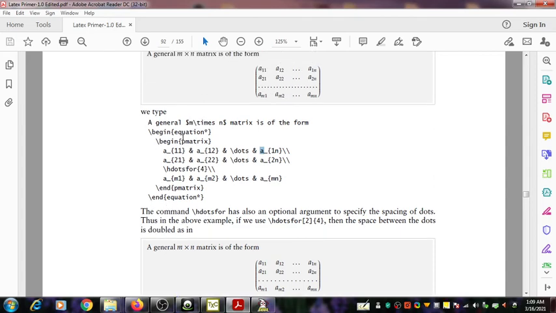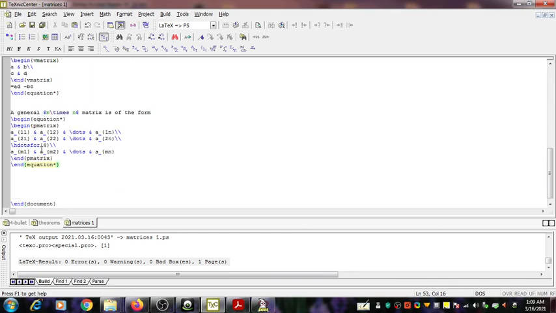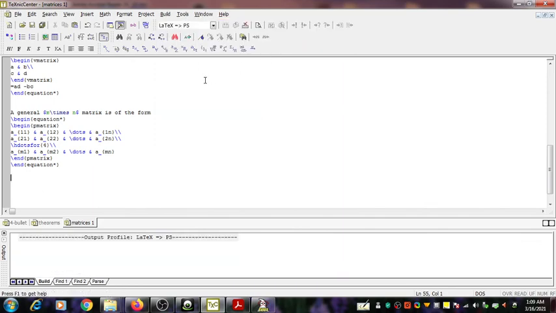Now I am going to demonstrate all the things described here by copying the material and then pasting it in the LaTeX program that we have created already. We have a LaTeX file open, and then I'm going to take the output.